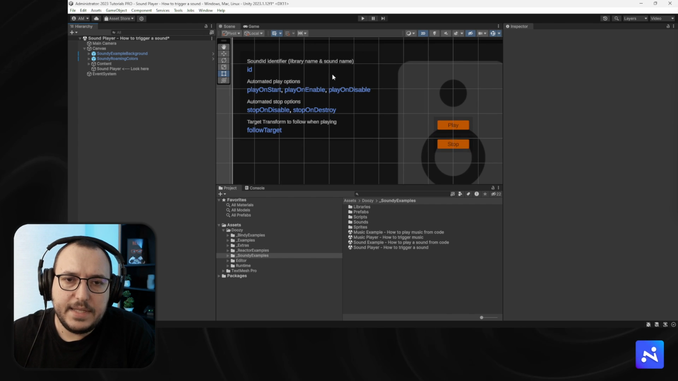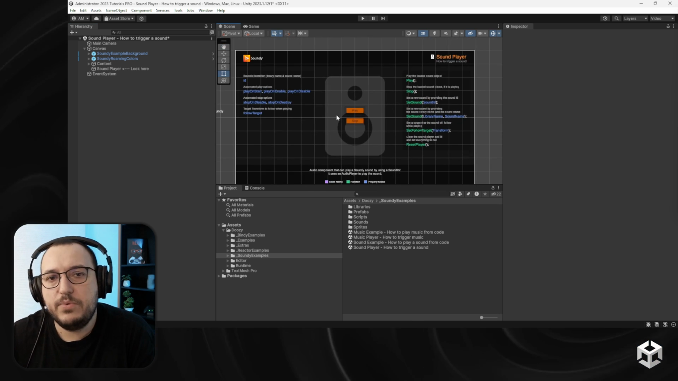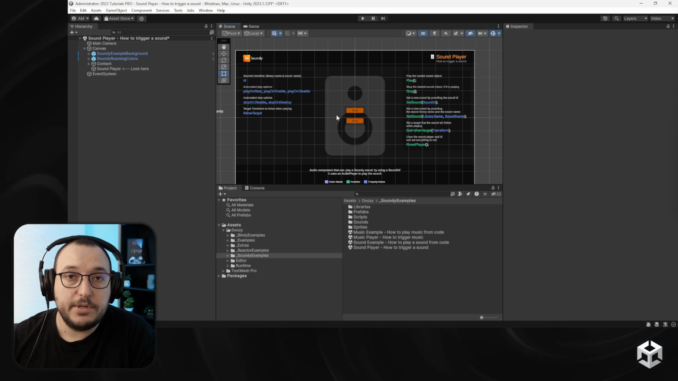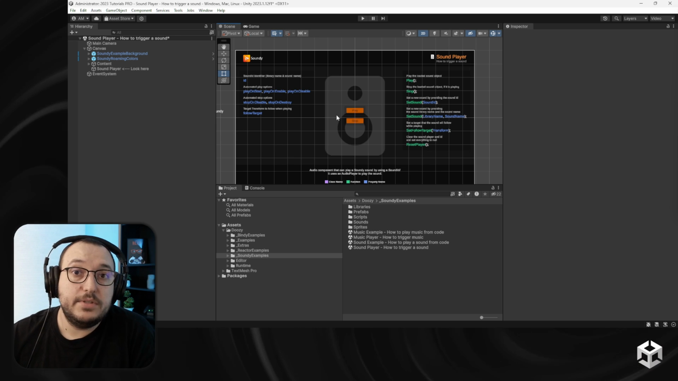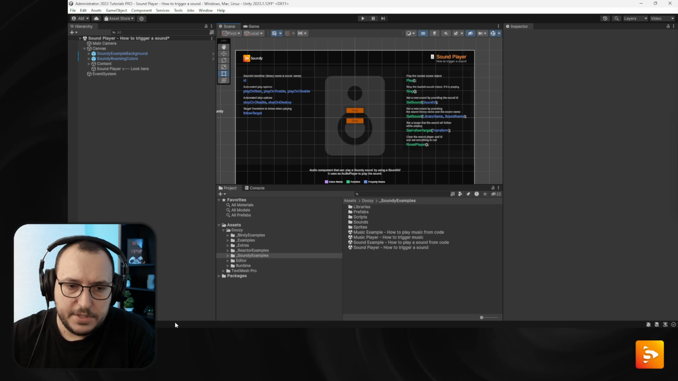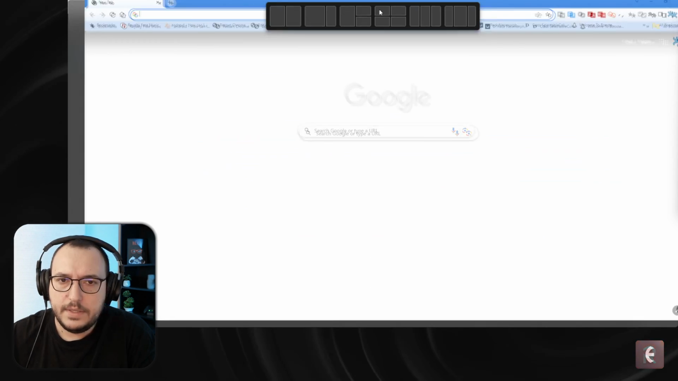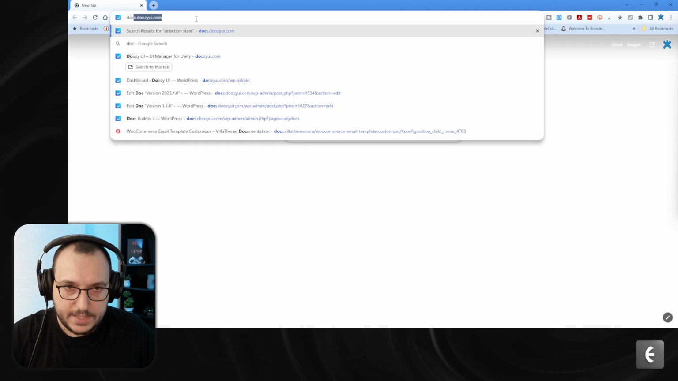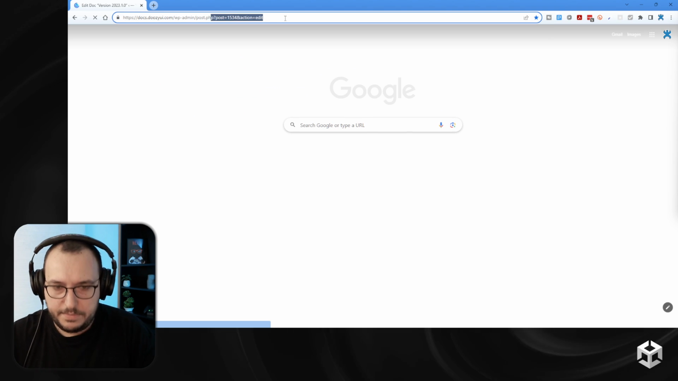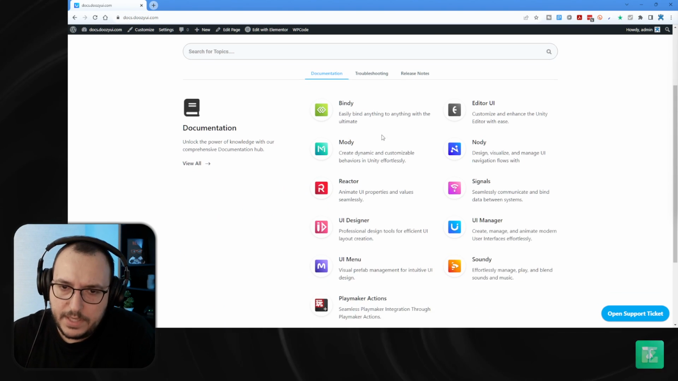Now you see that you have all of these settings and all of these methods. You may want to know what options you have for this particular component, so you can check out the documentation. Let me show you. Let's just create a new window, and let's go to docs.doozyui.com. All right, so here I'm going to go to Soundy.